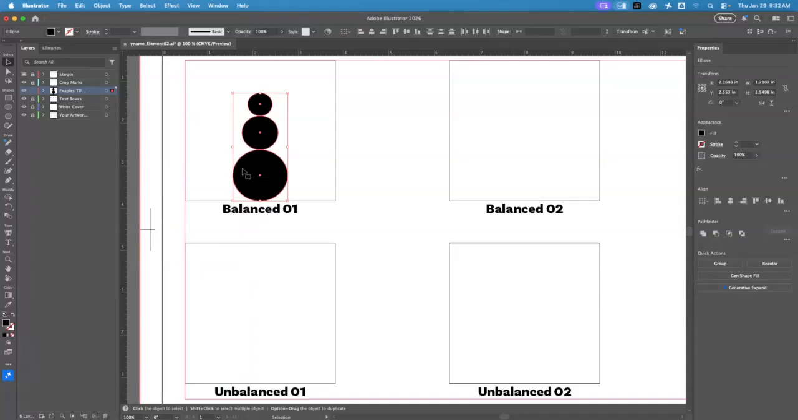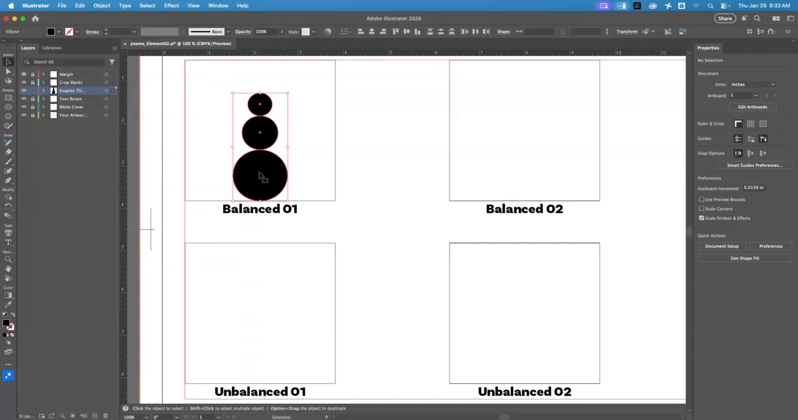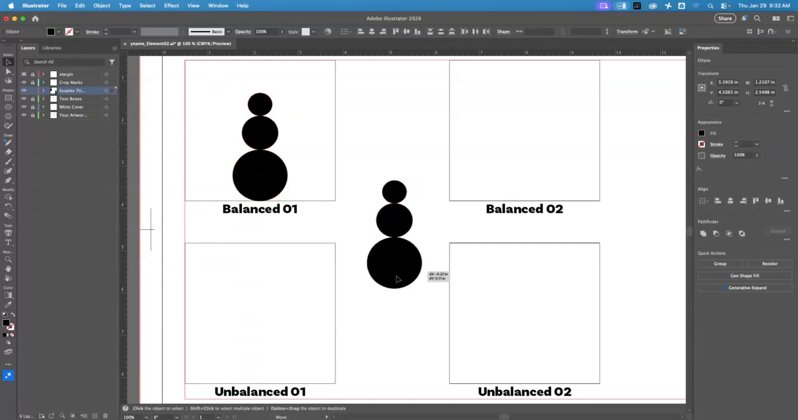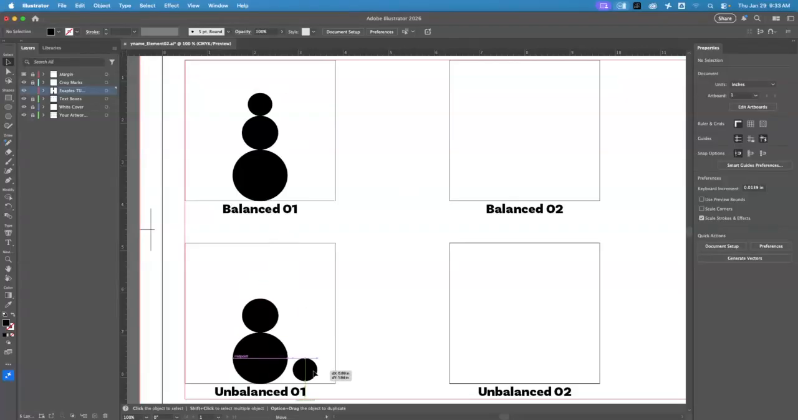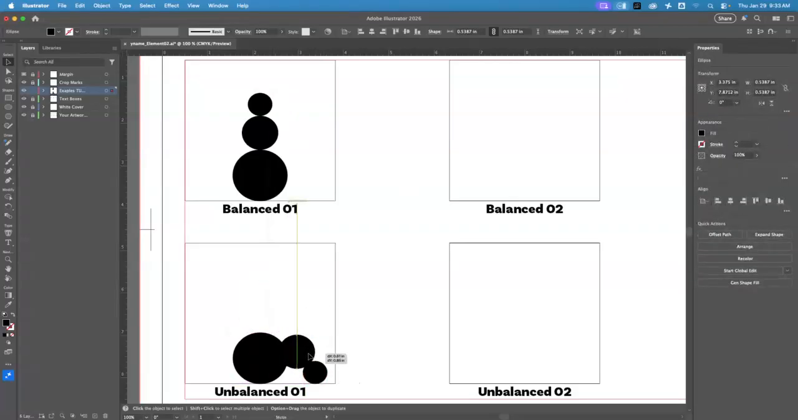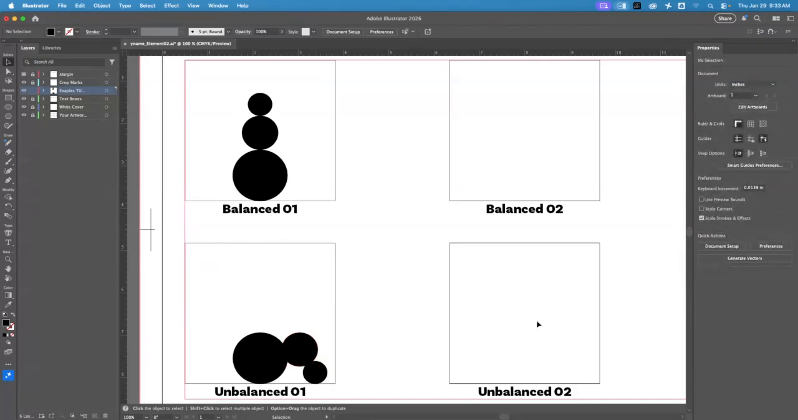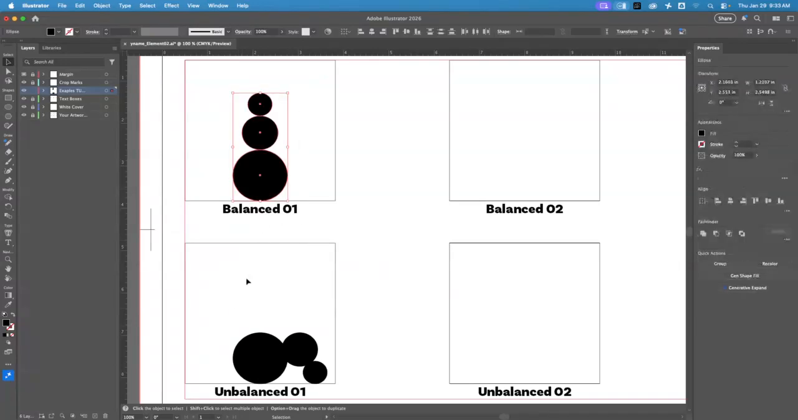And I have a little snowman. I'm gonna take all three of those, click and drag through all three, copy and paste, and put it down here. And then some meanie came by and pushed over my snowman, and it went from being very balanced to being unbalanced. Jerk. Who knocked over my snowman? So, the same three shapes, balanced and unbalanced.